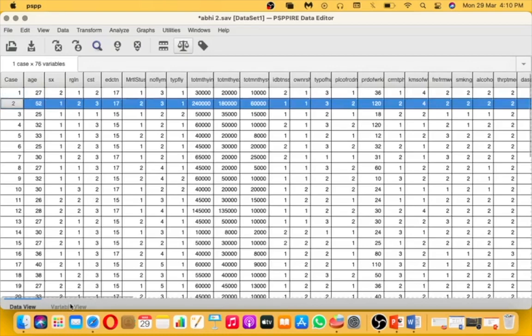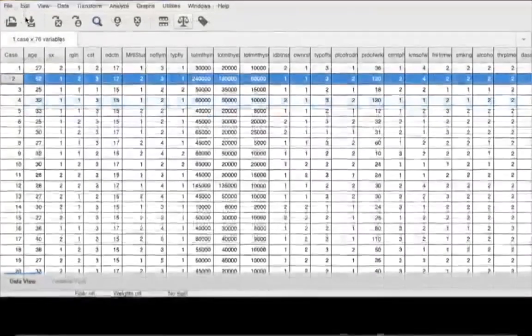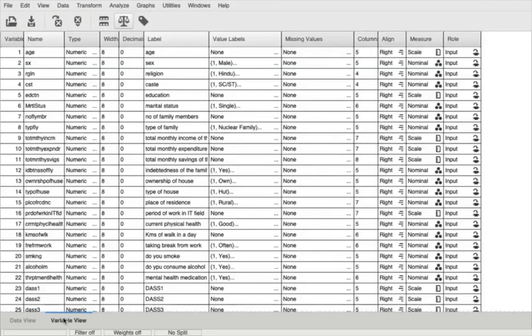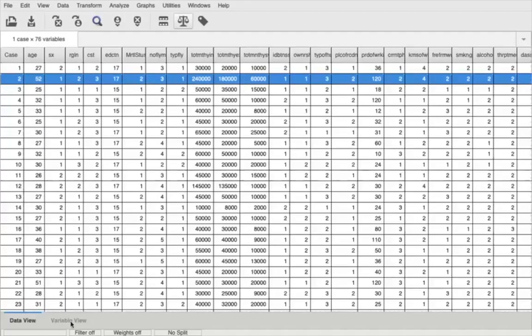Yeah, I was talking about the percentage analysis. Let me just maximize this. Is it visible? Can you see this file?